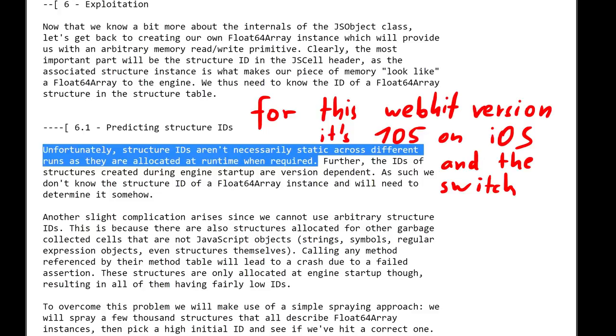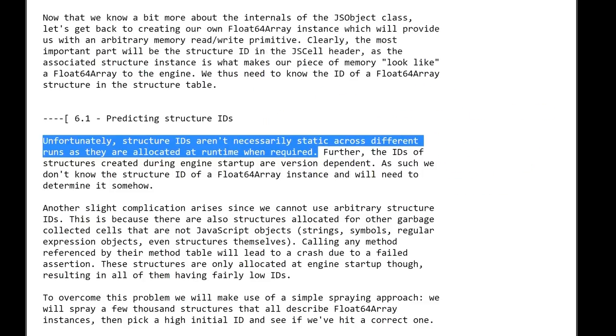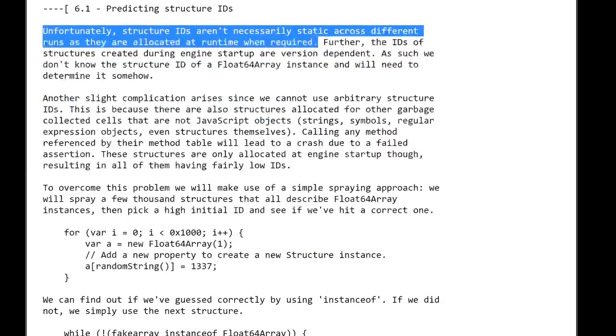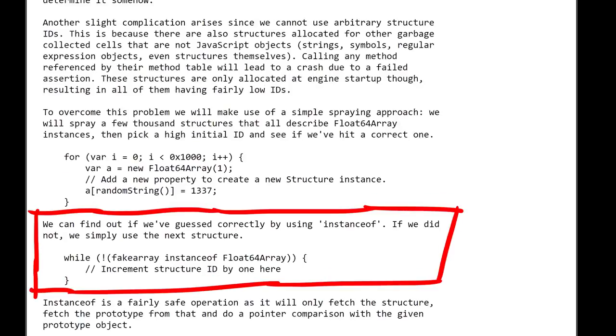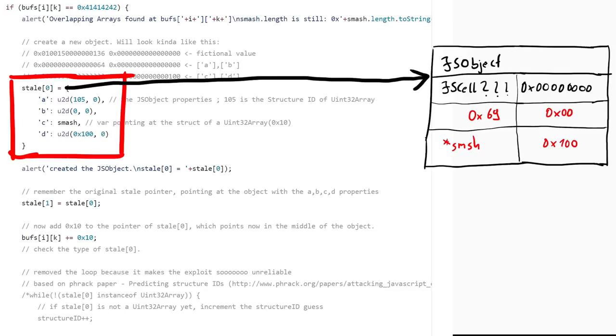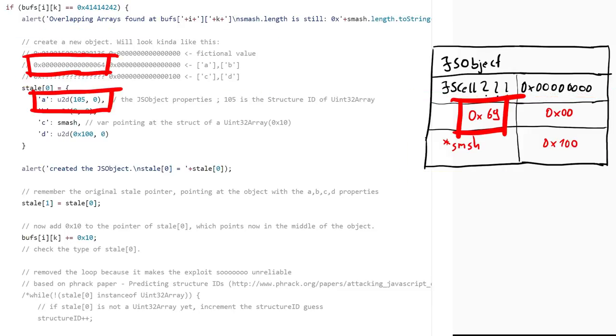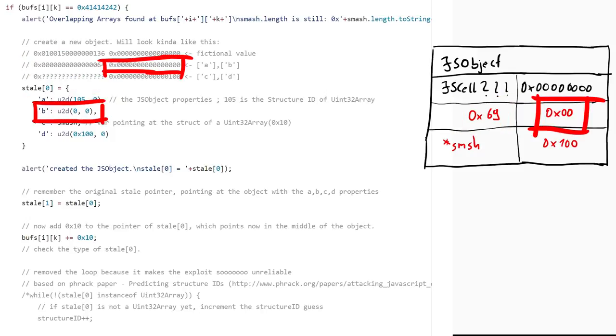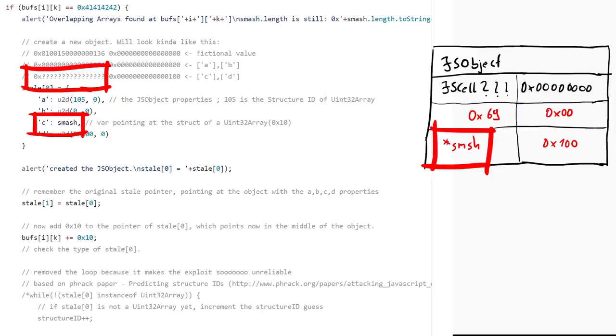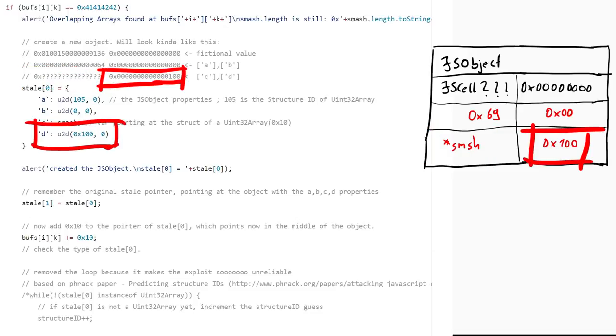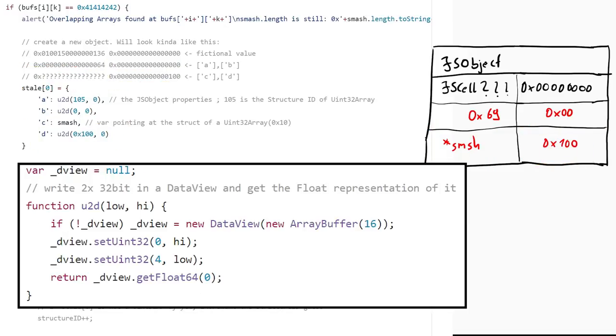Nonetheless, because my exploit was very unstable, I tried to see if the value is maybe different, and the Frag article shows a technique how to do that. Back to the new object for a second. This will allocate a new object with 4 properties that look like this in memory: hex 69, or in decimal 105, then 0, the pointer to the smash array, which we allocated way at the beginning, and hex 100. The function u2d is a clever little helper.